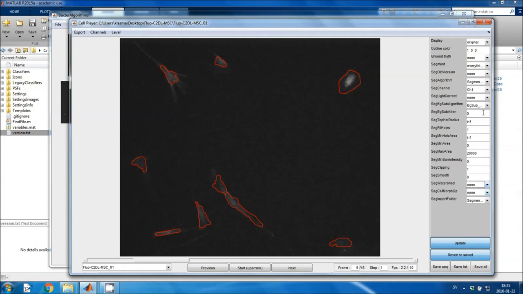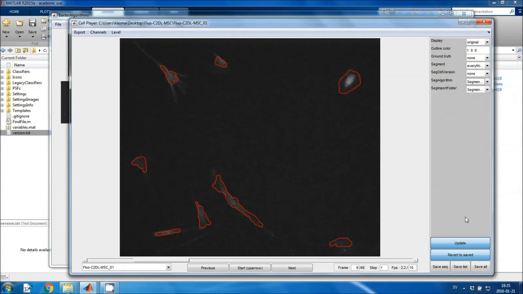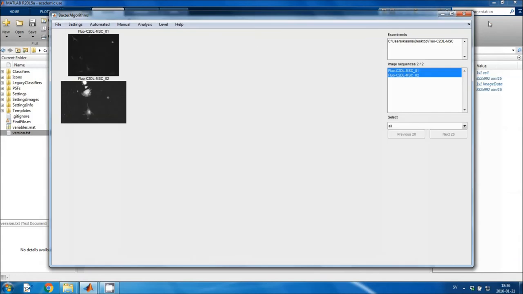But I won't do that now, so I'll select the normal import, and I save this for all of the image sequences. And then I can go ahead and change some other settings and track the cells in the images. But there are other tutorials about how to do that.